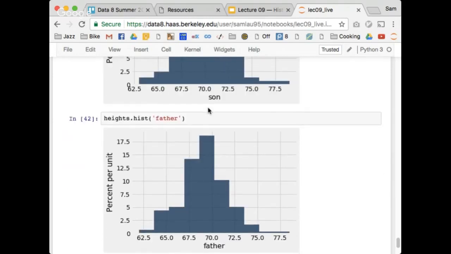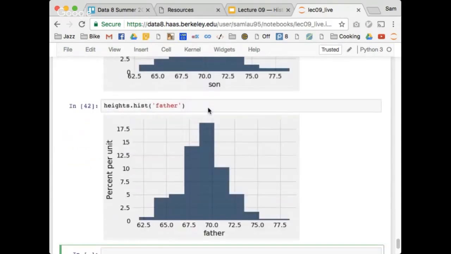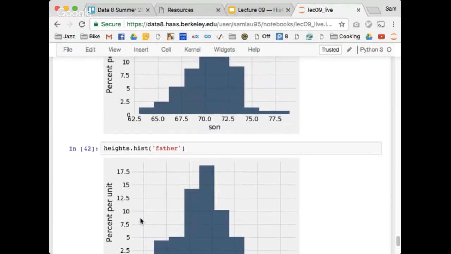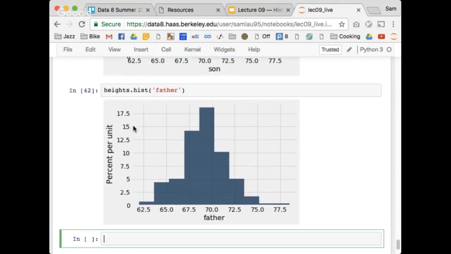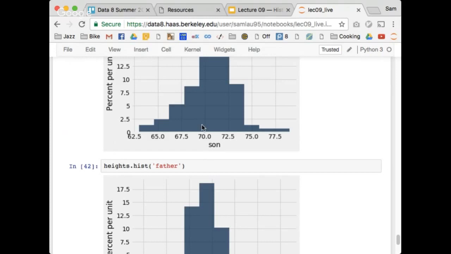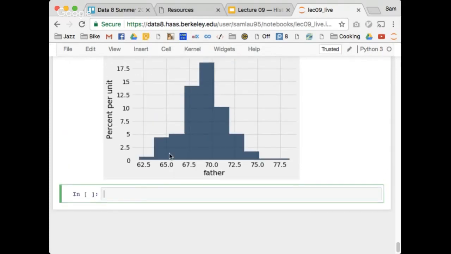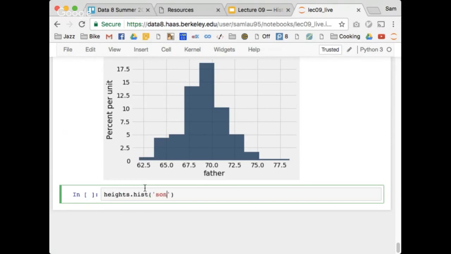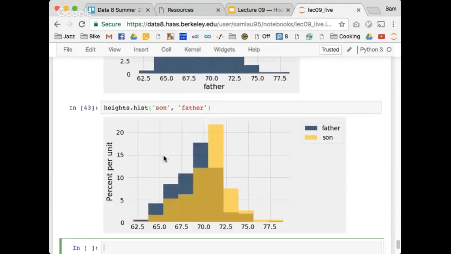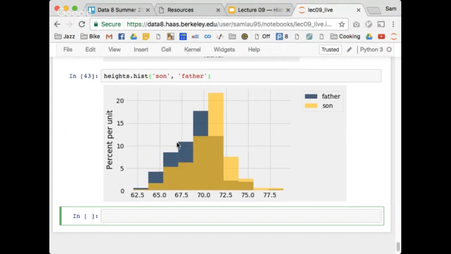However, it's a little bit hard to compare these histograms because I have to scroll back and forth, up and down, and because I have to worry about my axes not lining up, right? So this 62.5 here is not perfectly aligned with this one right here. 70 is not lined up with 70, so comparing these two like this is kind of hard. So a neat little thing you can do is if you pass multiple arguments into hist, it will overlay a histogram for each one of the columns you pass in. And so, very snazzy, we have here a distribution of the sons in yellow and a distribution of the fathers in blue. And now we can compare them more easily.